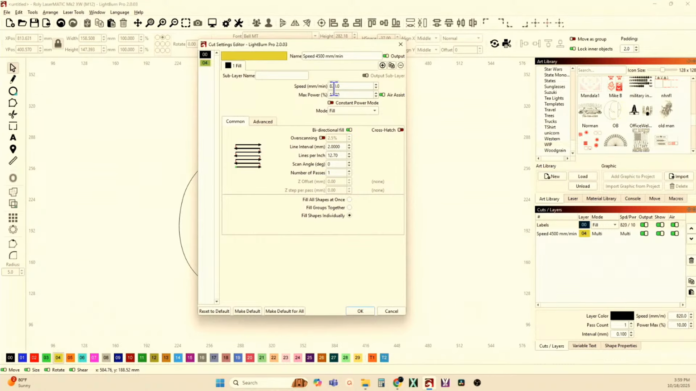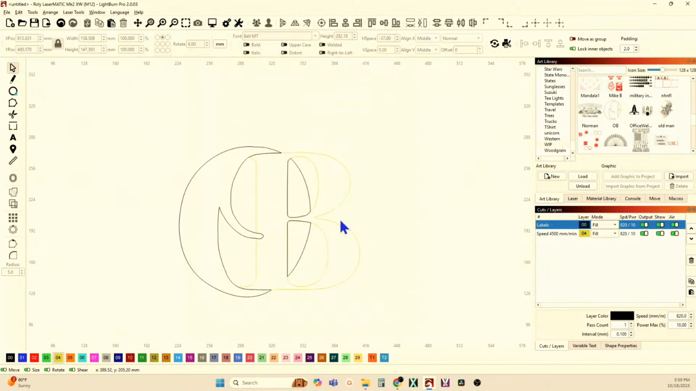Here is the exact same 820 and 10. If I'm doing this on the 10 watt and I want it really, really dark, this might be one of the settings I might use. You'll need to use your own speed and power settings for your laser, but this is not talking about engraving. We're talking about technique. But right now, if I was to do those two layers, they're going to have the exact same speed and power.